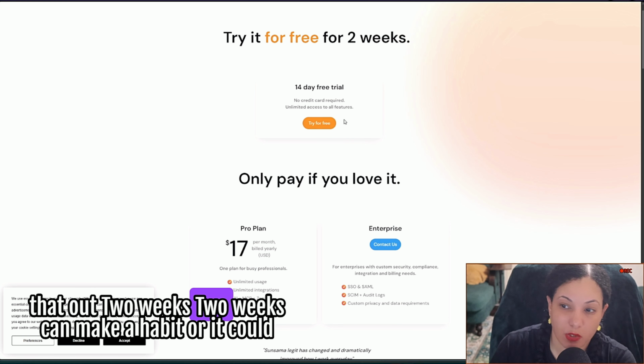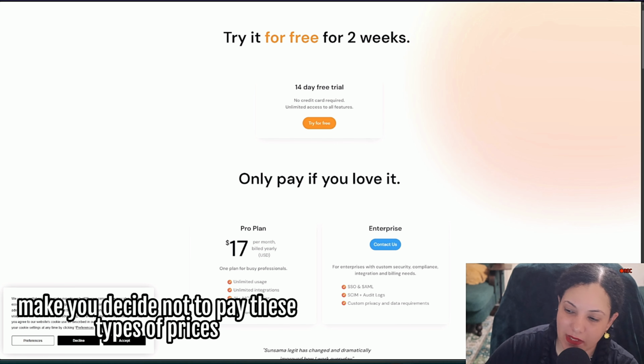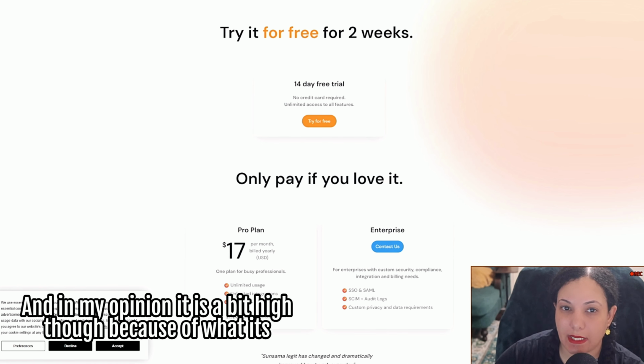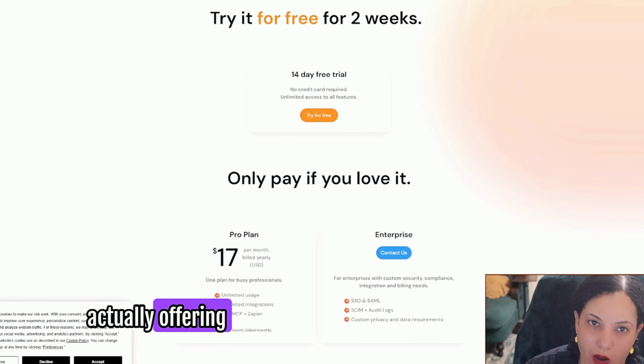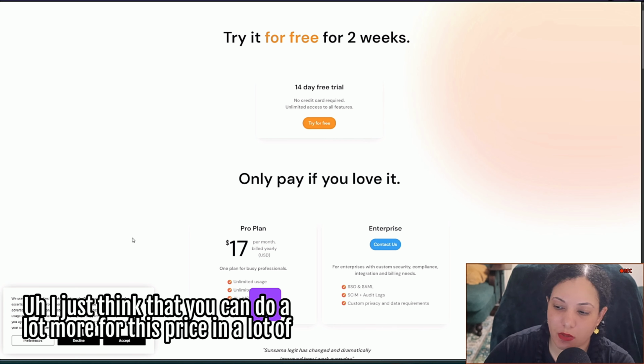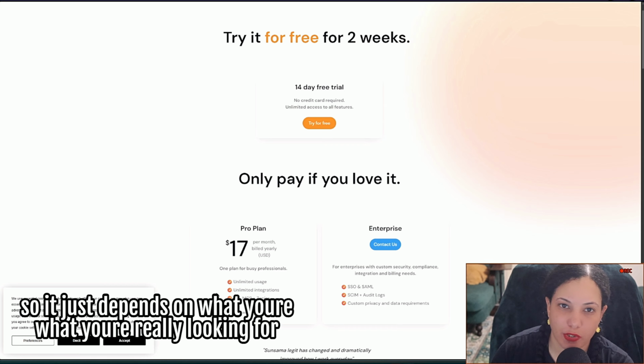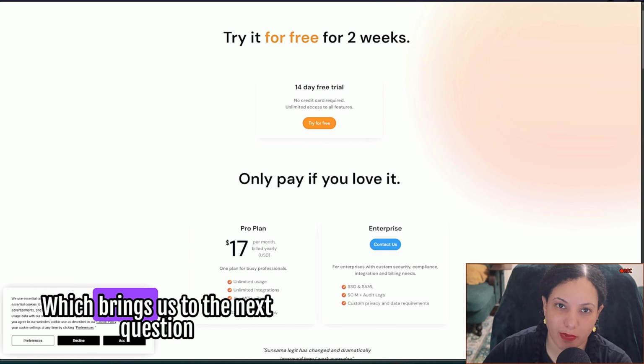Two weeks can make a habit, or it could make you decide not to pay these types of prices. And in my opinion, it is a bit high though, because of what it's actually offering. I just think that you can do a lot more for this price in a lot of other tools. So it just depends on what you're really looking for, which brings us to the next question.